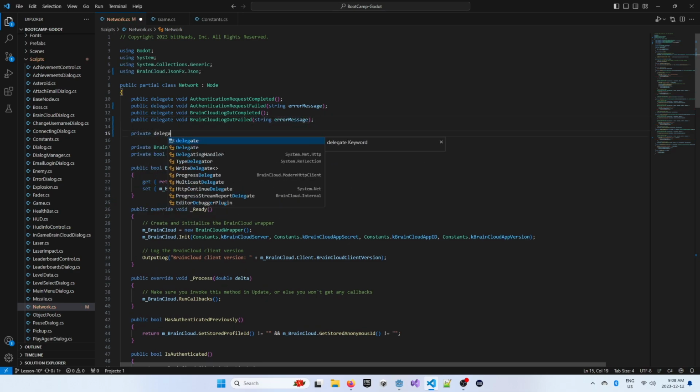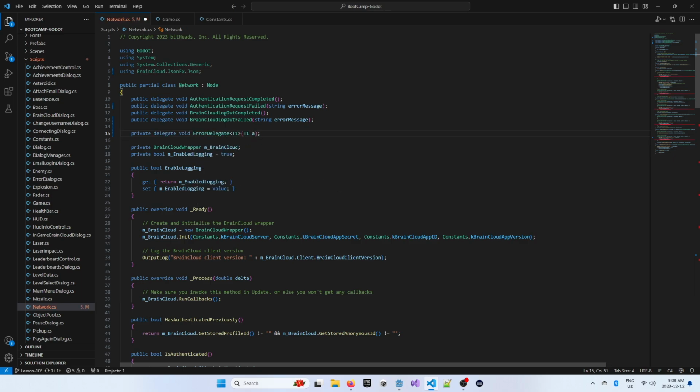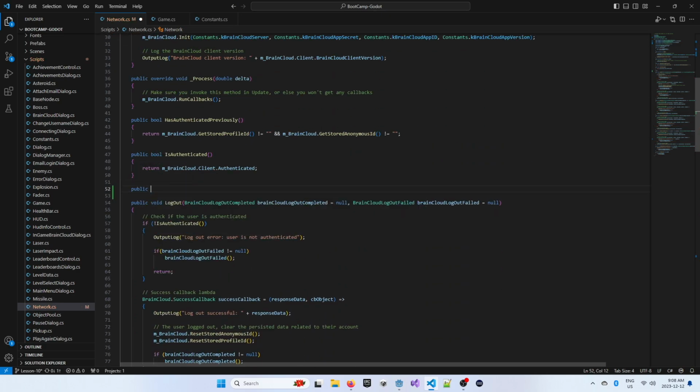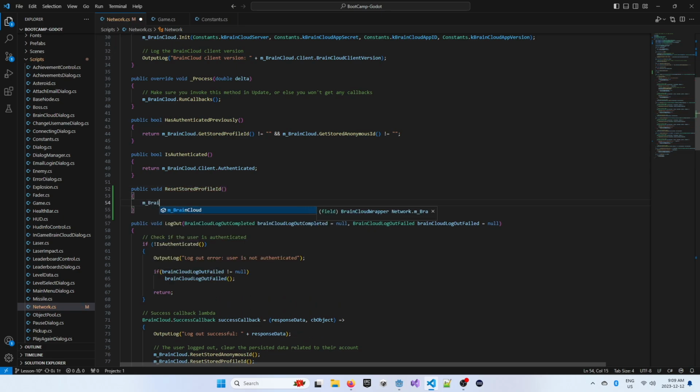Declare a private templated delegate called error delegate. This is going to be used to handle all the different error delegates that we'll be implementing in future bootcamp lessons. Scroll down and declare a public method called resetProfileID. This method will erase the profile ID that has been saved to the user's device.